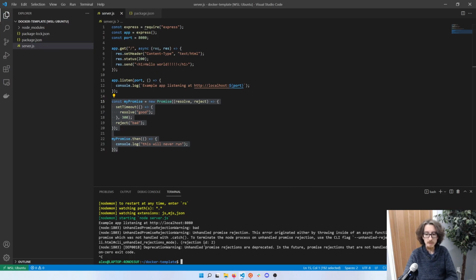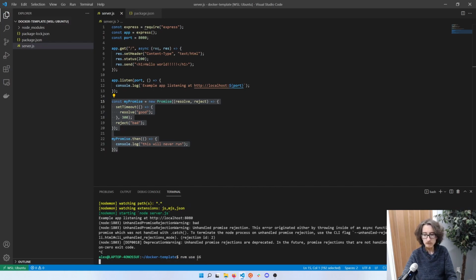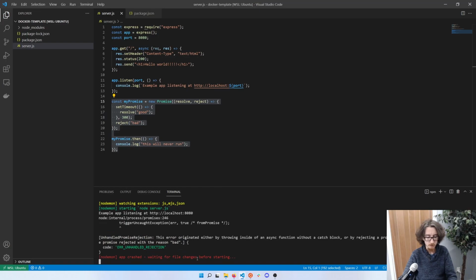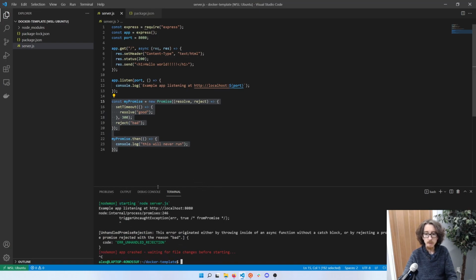So with that said, let's pretend that I don't have NVM so readily available to me. I'm going to go back to 16, which I like quite a bit, but start my app. Doesn't work. What can I do? Let's introduce Docker into the mix here.